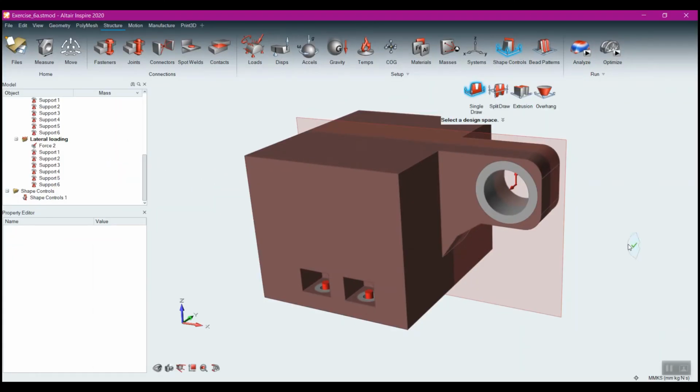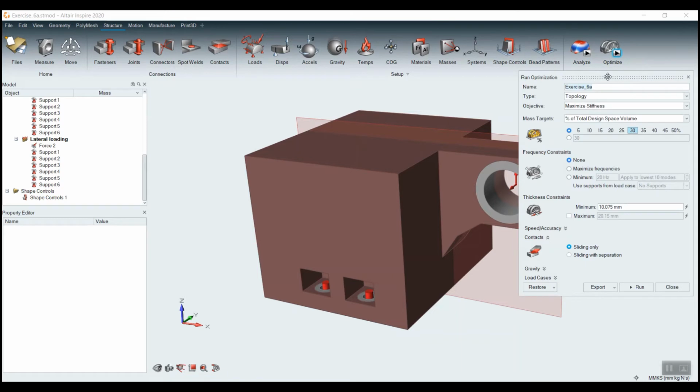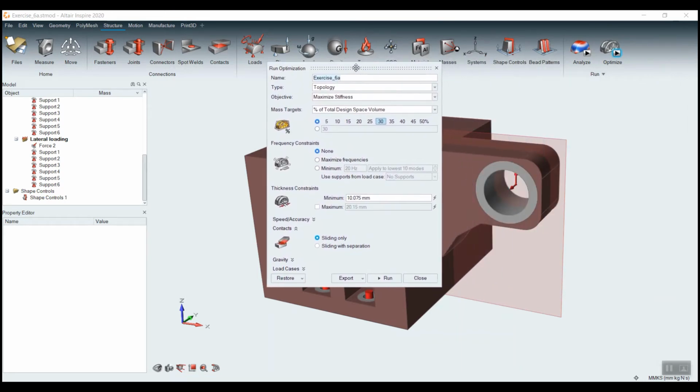With the model all set up, it's now time to set the optimization parameters. We're going to do that from the structure ribbon. We're going to come to optimize, hit the little play button. It's going to open up the run optimization window here. You can name your optimization. I'm just going to grab the name by the model name. But if you're going to be doing multiple optimization runs, I do find it rather convenient to give it a distinct name so you can select it directly from the list there.